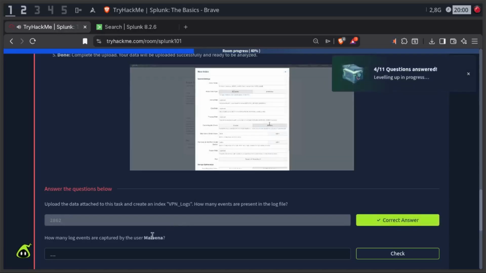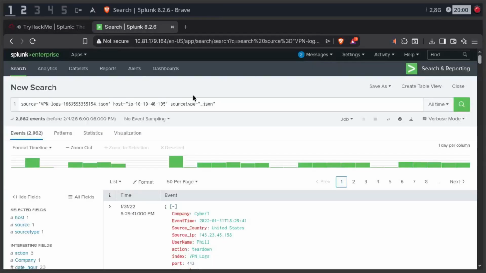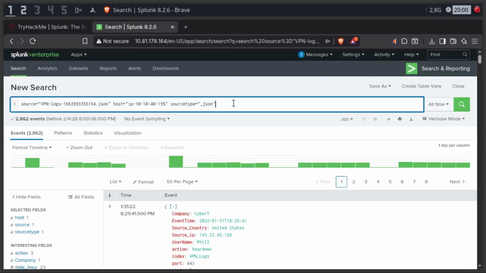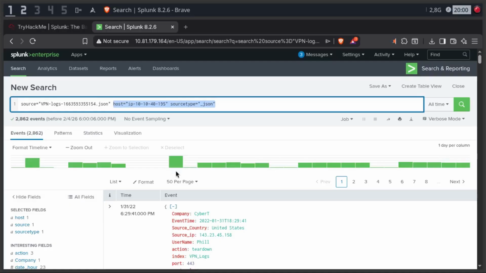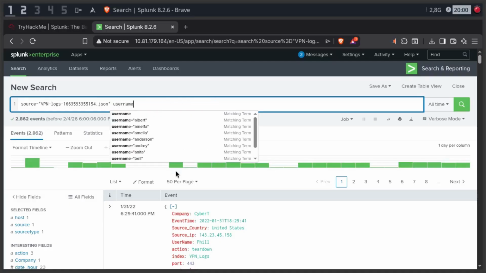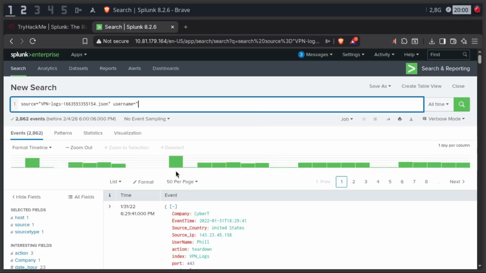2,862. How many log events are captured by the user Melina? Melina, we're gonna find you. Source, and then we're gonna type in username equals quotation marks Melina.